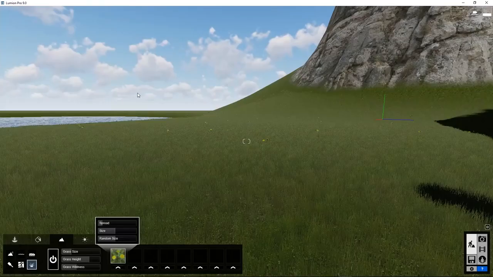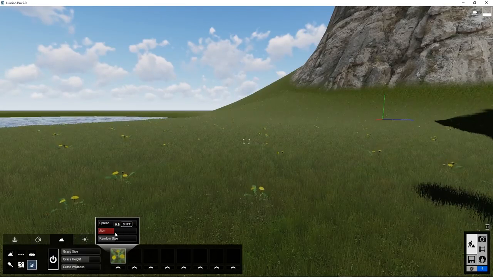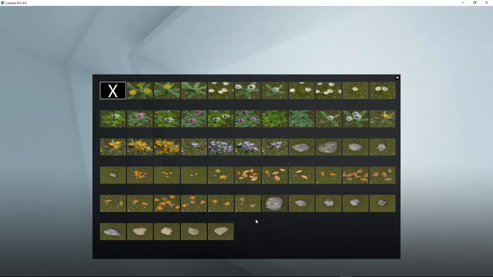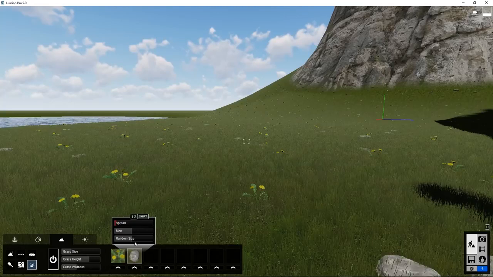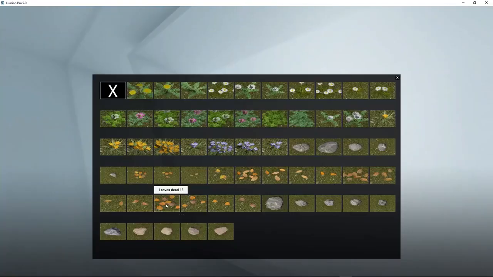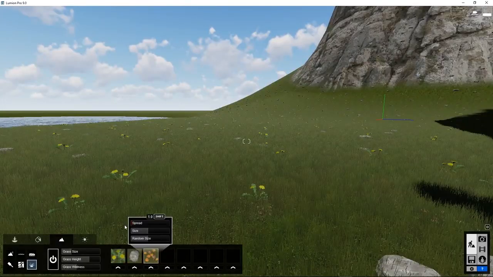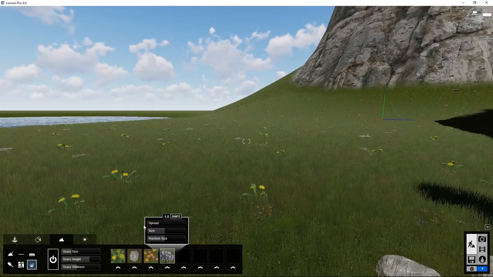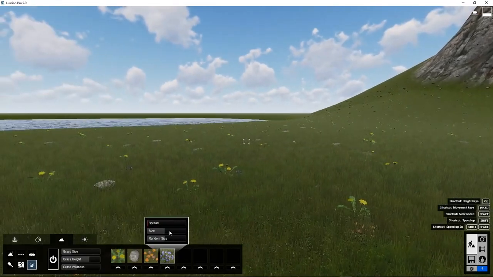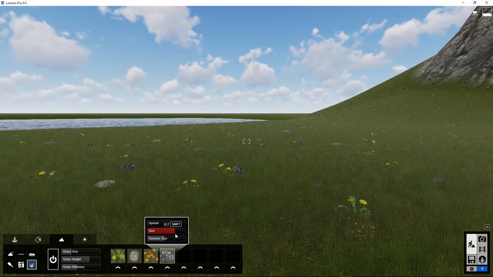For example, we can plant some flowers. Change the size, randomize the size. Same with other types, maybe rocks. Leaves. Other flowers. So very quickly we can create a large area which doesn't look bland and uniform. It has some natural beauty to it.